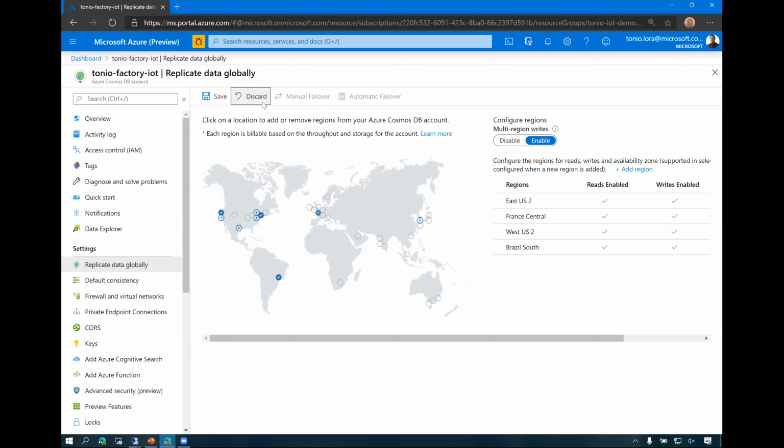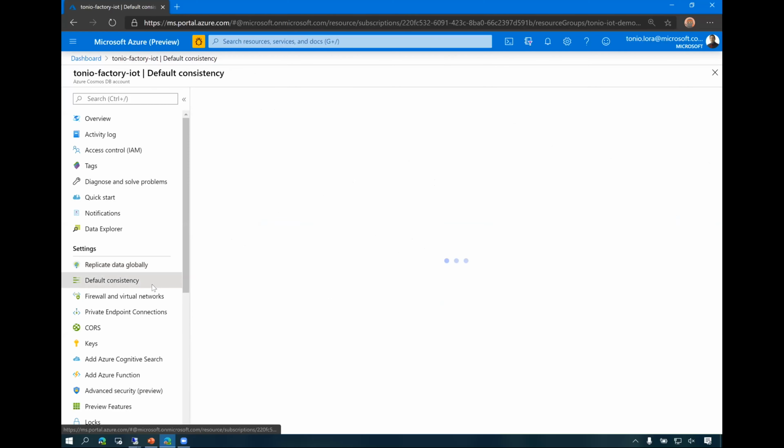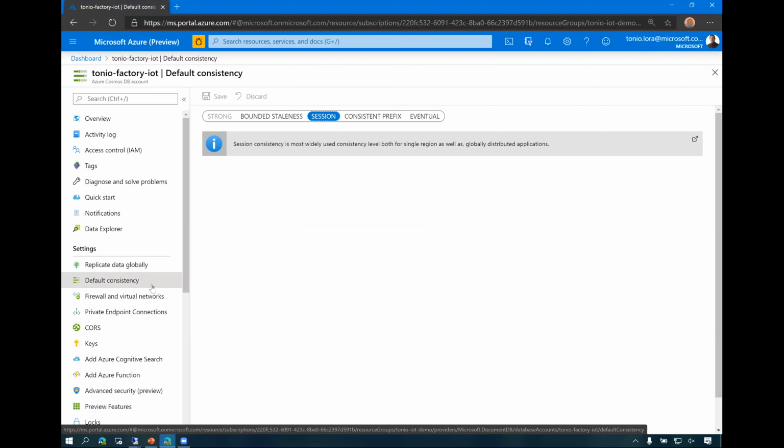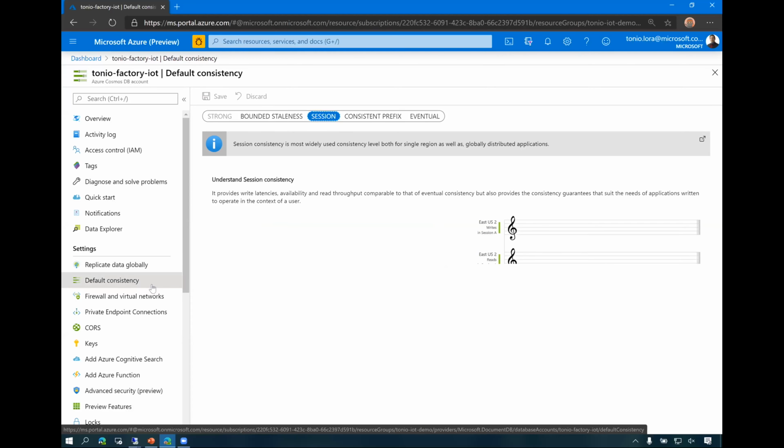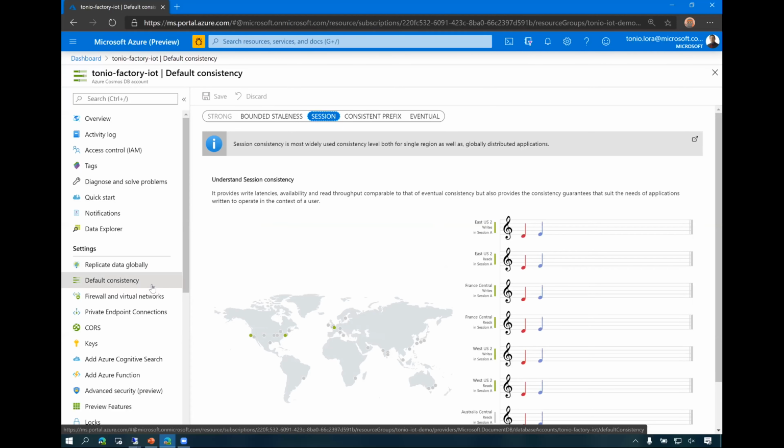Okay. Now, one thing I'll mention is when you have an application that's globally distributed, you have to deal with consistency levels, right? We provide you 5 different, very well-defined consistency levels that you can set at the account level. And you can also relax this consistency at the transaction level. Okay? So that's how easy it is to replicate your data globally, right? By the way, everything I'm doing here can be done through the CLI or the SDK.